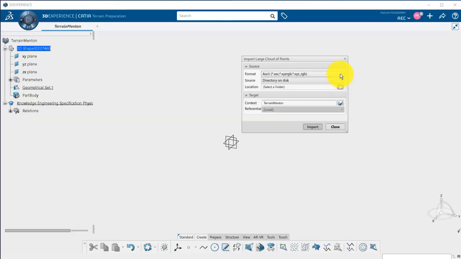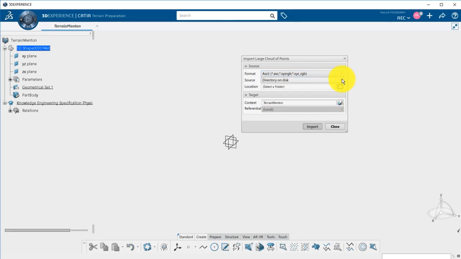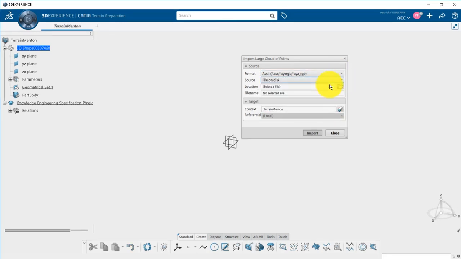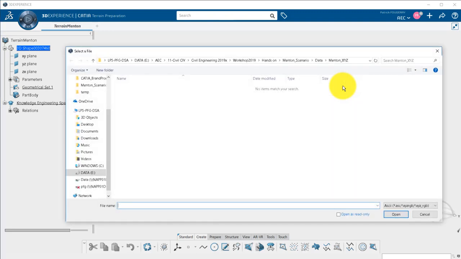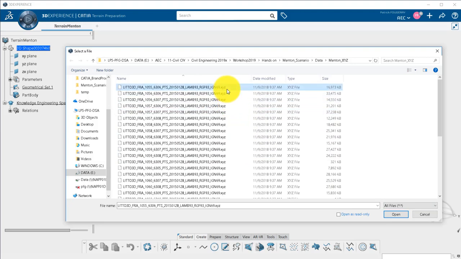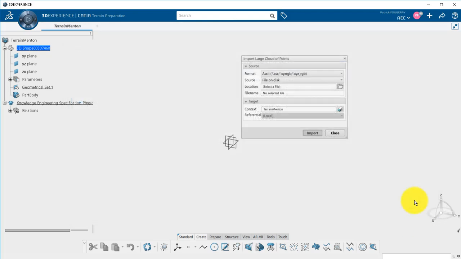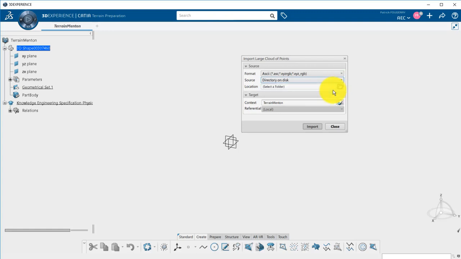You can import several formats such as XYZ, PTS, LiDAR, and so on. You can either pick a single file as a source, or pick the whole directory containing all your files.